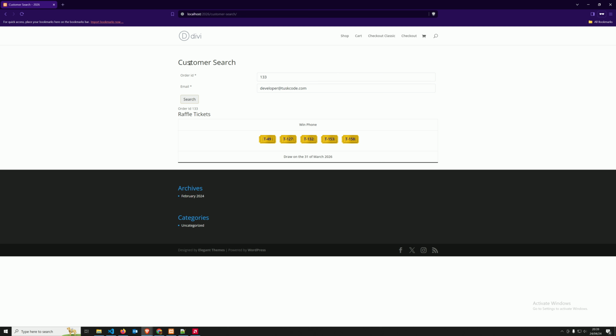We have it now. So what's the customer search is, I name it customer search, but you can name it the way you want. So your customers that actually purchase any raffle tickets can have a look and check the raffle tickets after they bought it, based on the order ID or the email or first name or last name. Okay, so in this example, we can have only the order ID and email.